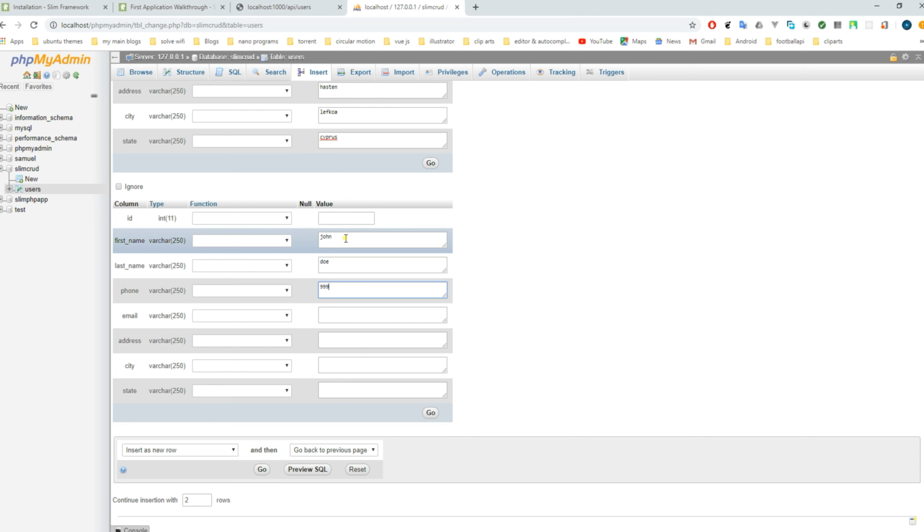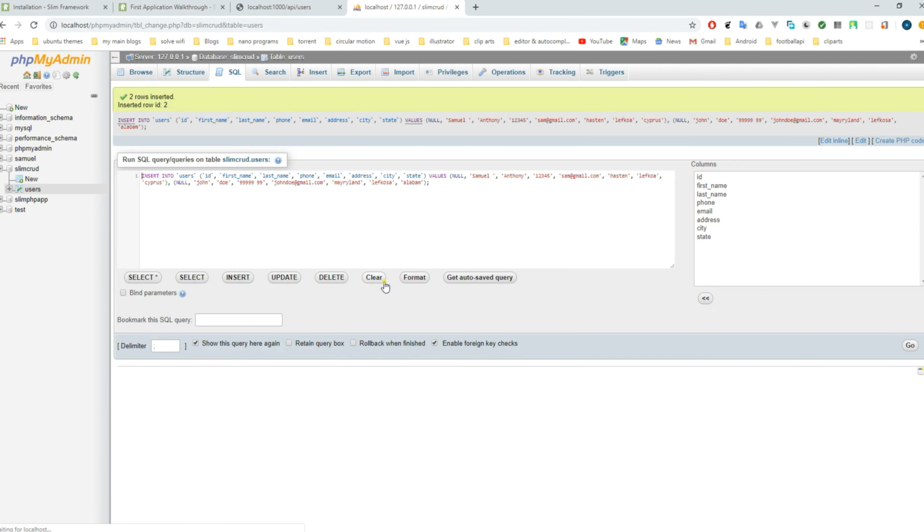phone 9999999. Email is johndoe@gmail.com. Let's say Maryland. Never mind. We have the city of Lefkosia. We have the state of Alabama. So these are just for use cases. It's not that these states are conjoined together. So let's refresh once more. So as you can see, we have it working. We can now make a post request over here and we can get those values.